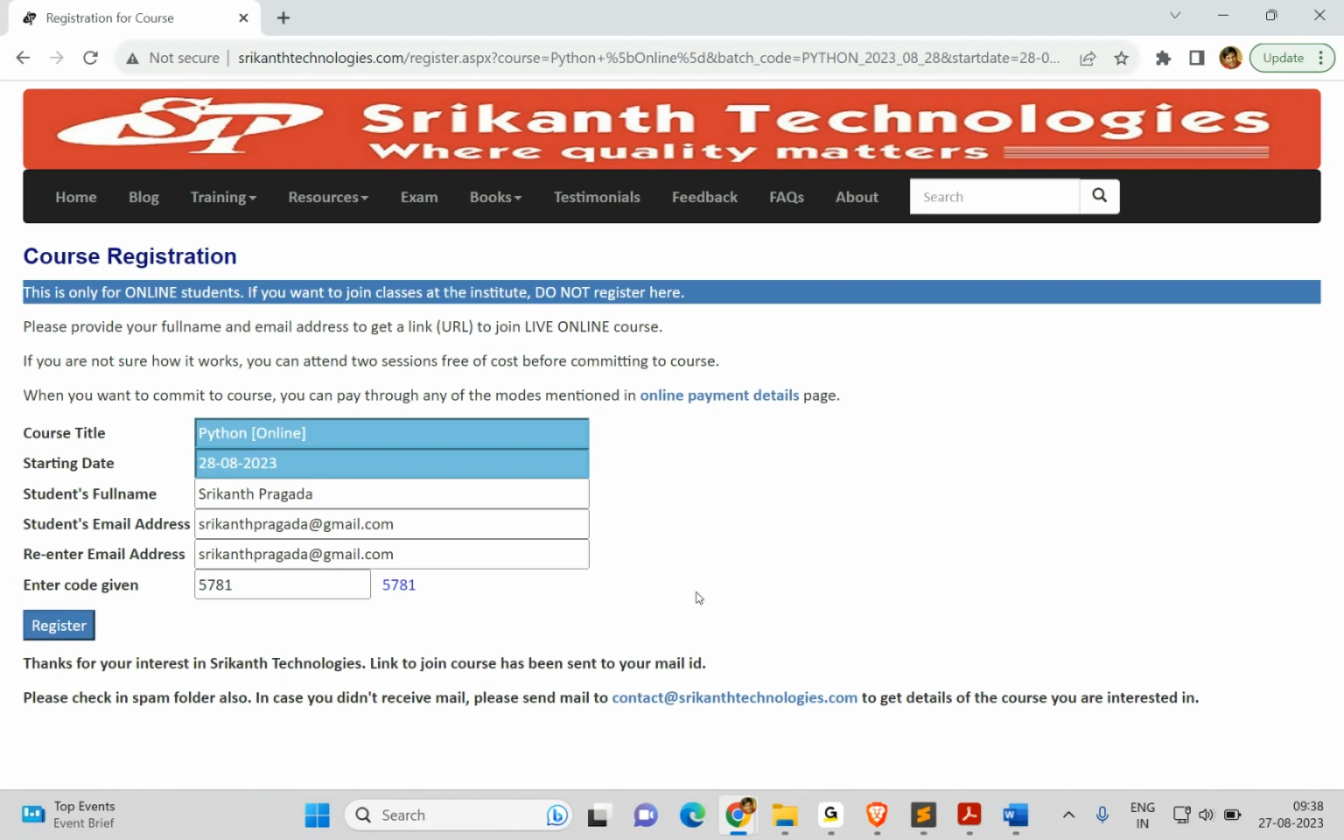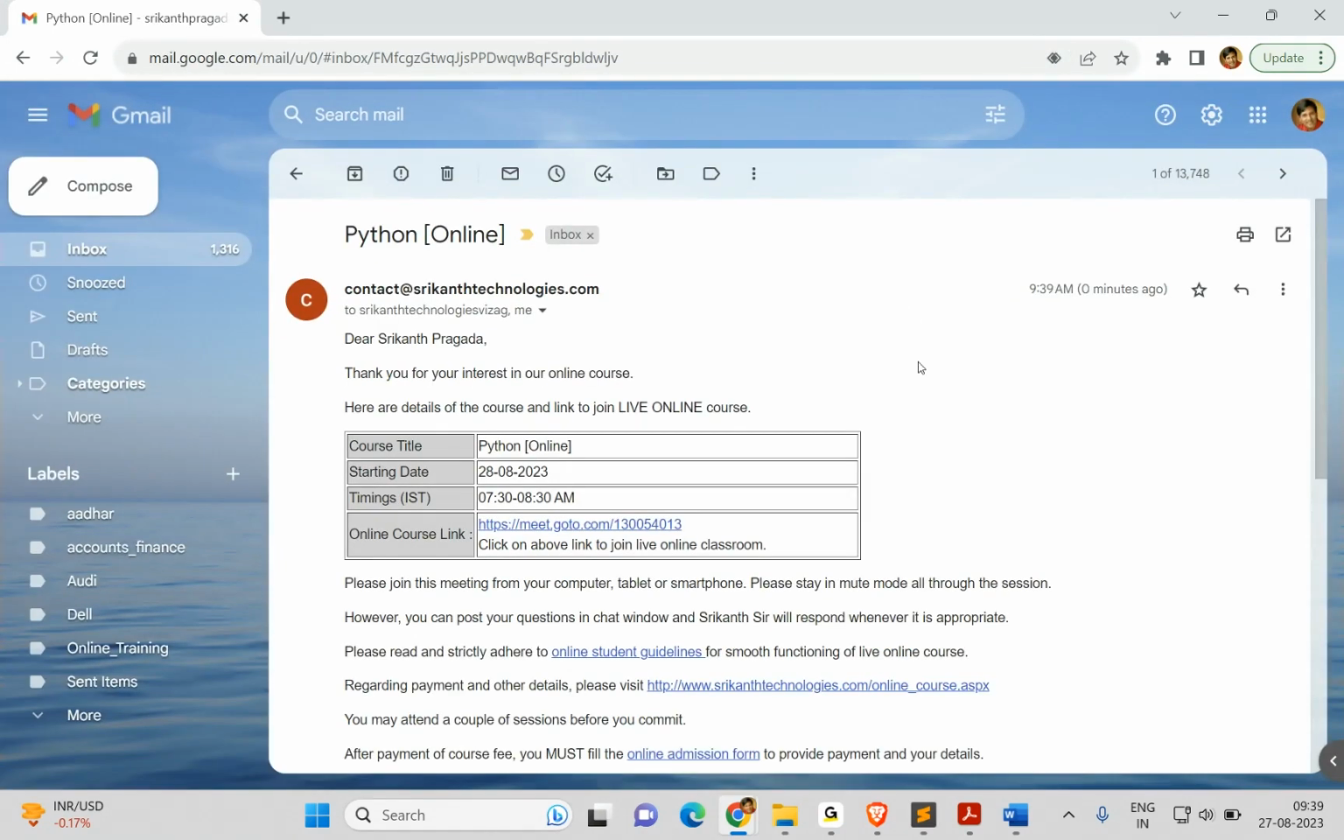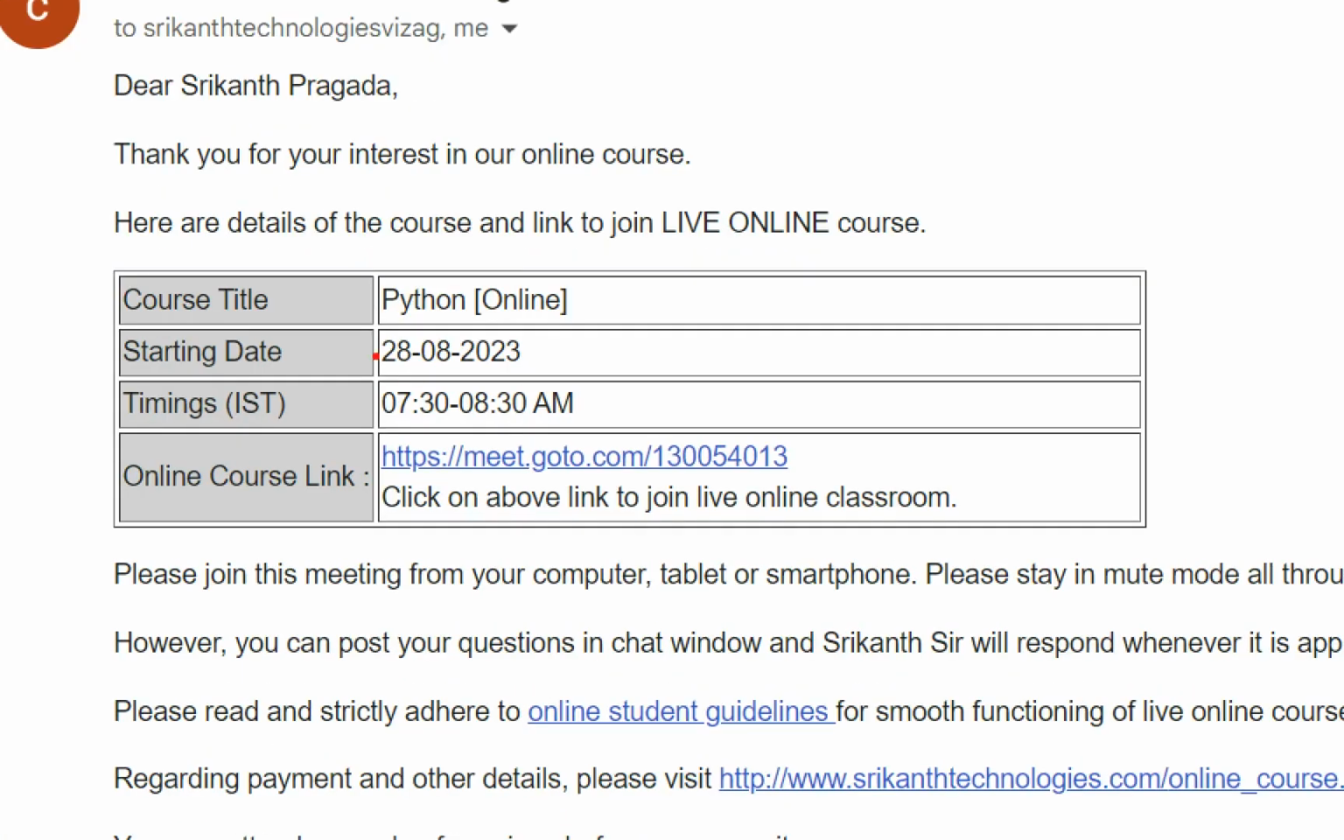So once you receive the mail, all the details are in the mail. Let me show you how your mail will be. It may take a few minutes for you to receive the mail. Please wait until you get the mail. You get the mail in this way. So you get the course for which you are joining, the starting date, and this is the most important thing. This is called the link using which you join the course. And this link remains the same throughout the course. Please note, the link does not change. You have to use exactly the same link all through the course.